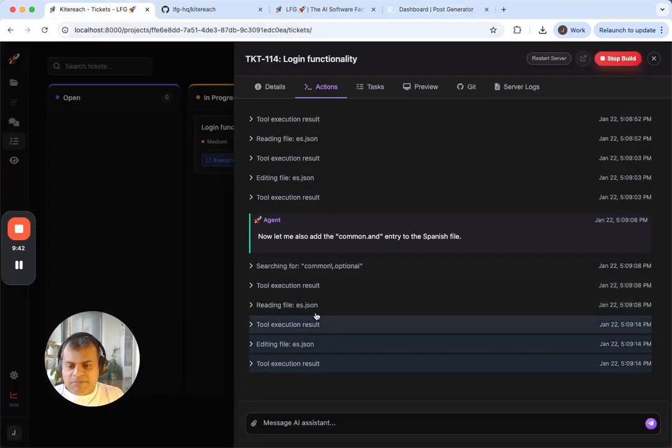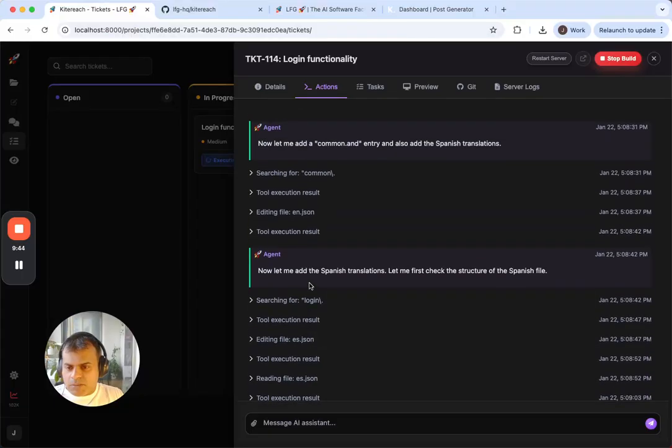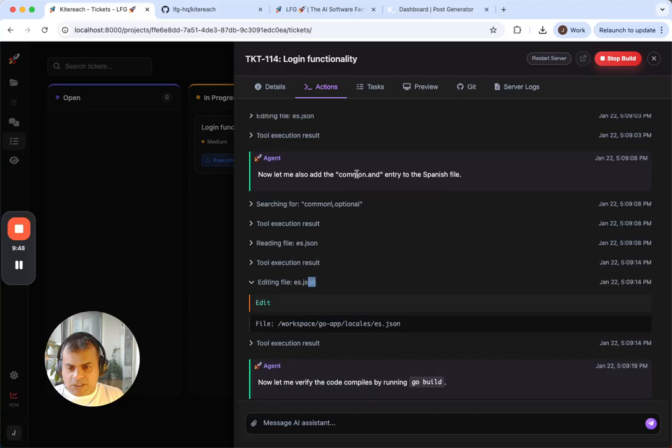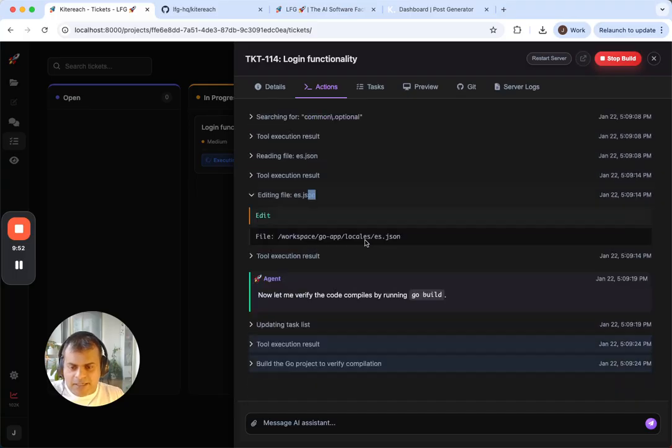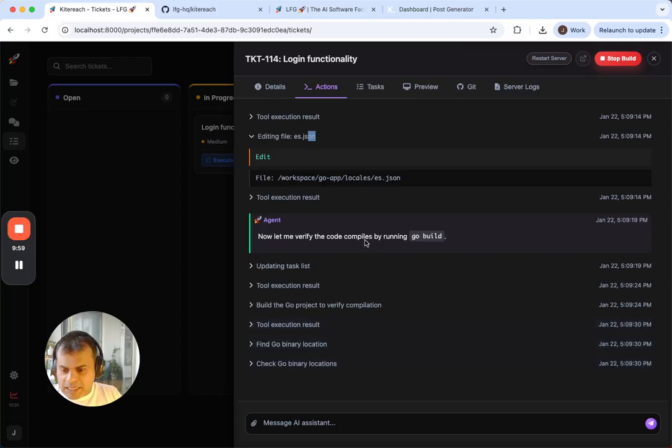As you can see, because this has language support built in, it is automatically detecting the languages. Okay, I'm going to add Spanish, I'm going to add English text, and it's taking care of everything for me. This is a Go based app, so it's building and checking if everything looks good, and when everything is good, it will sign off on it.